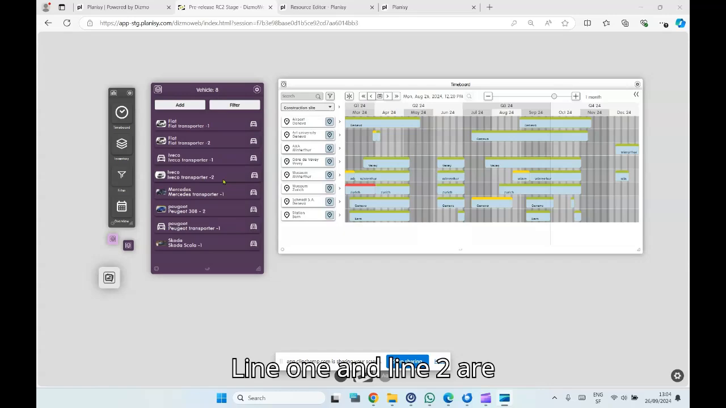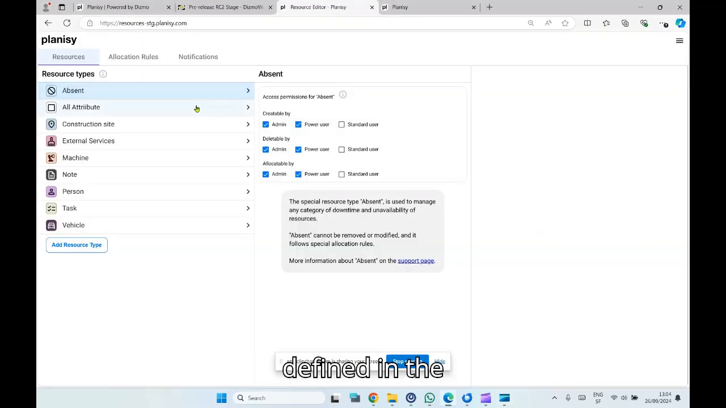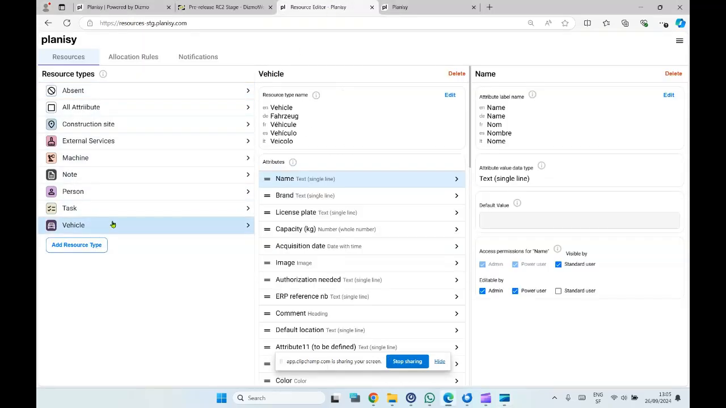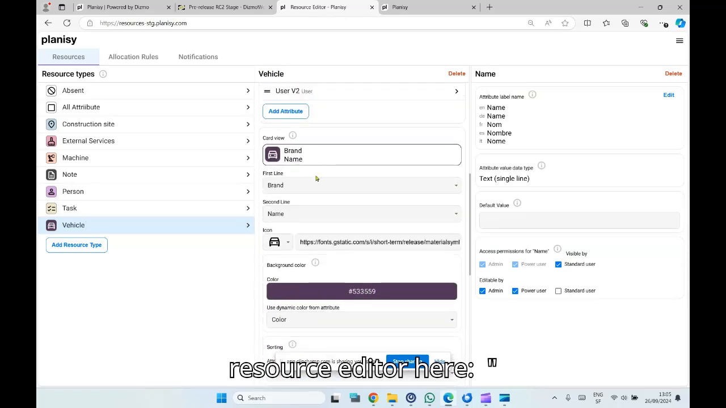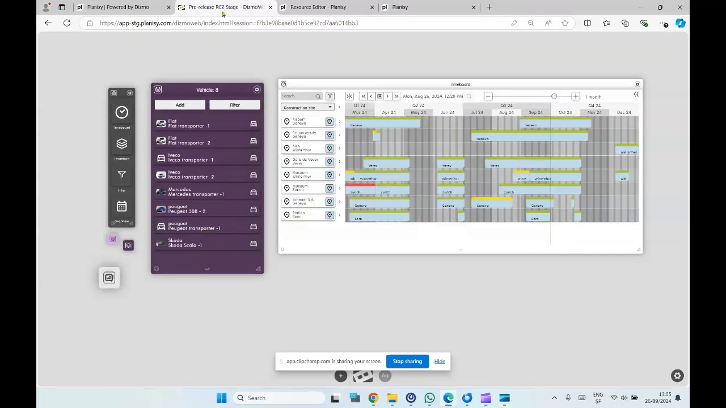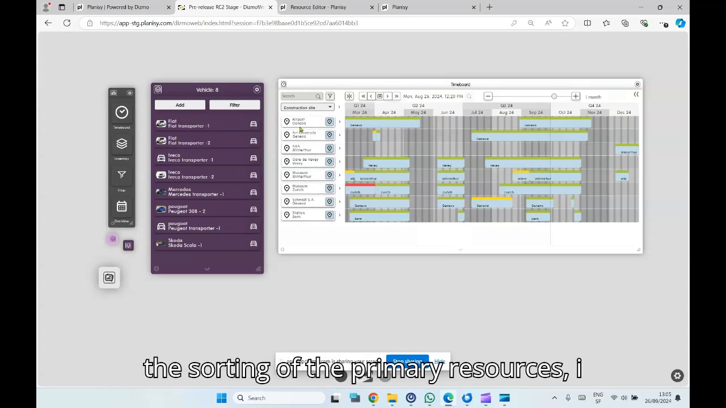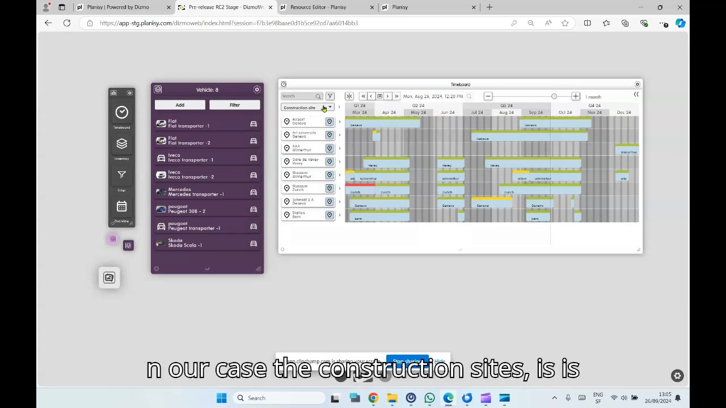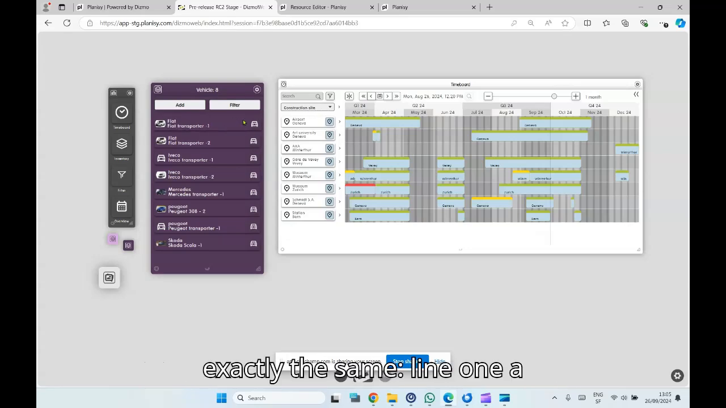Line 1 and line 2 are defined in the resource editor here, brand and name. In a time board, the sorting of the primary resources, in our case, the construction site, is exactly the same. Line 1 and then line 2.